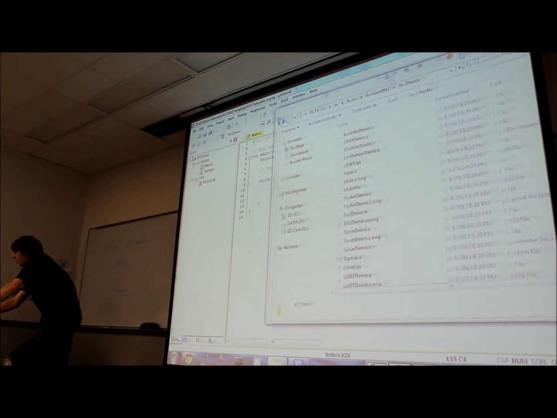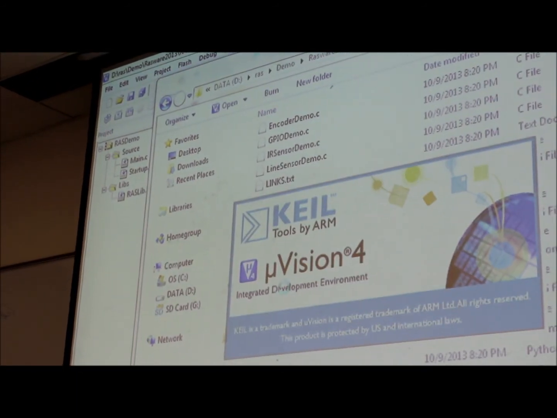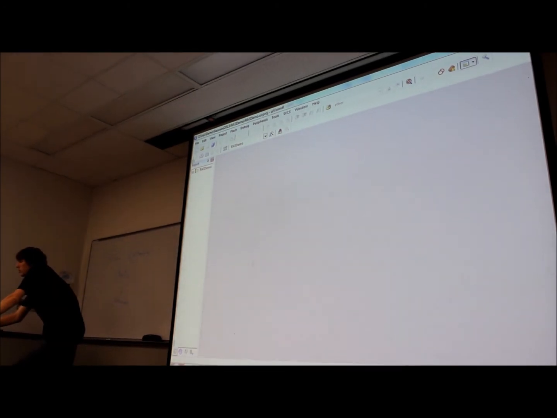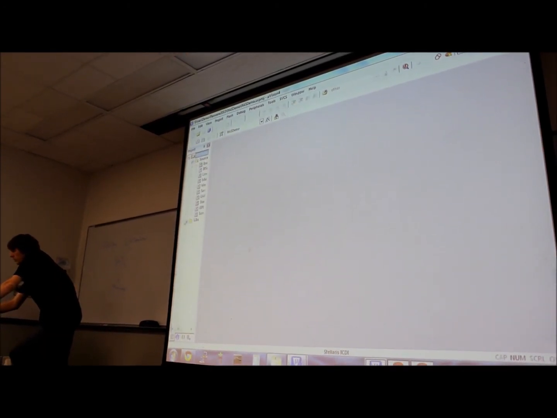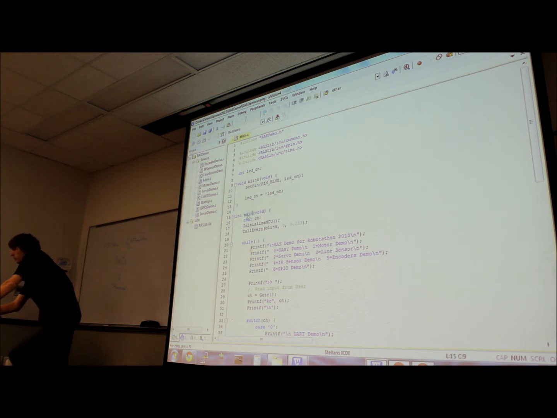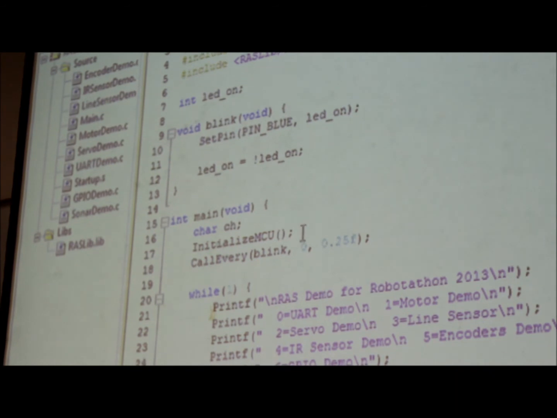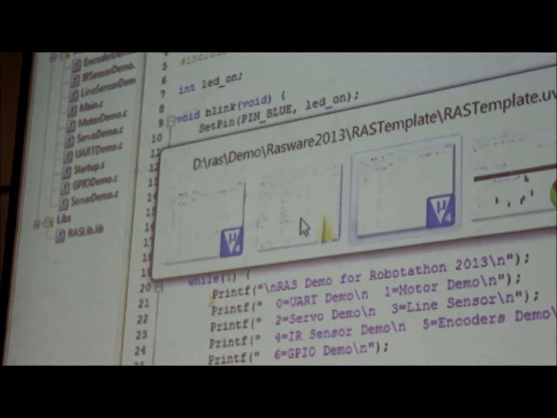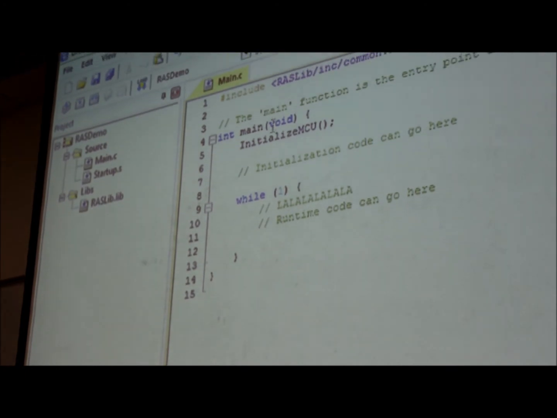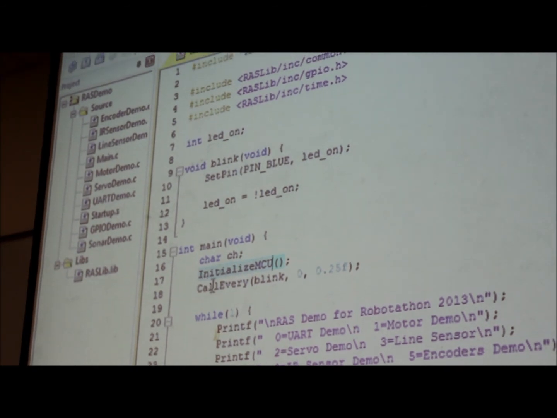All the files in RAS demo are for demonstrating all the different things you can do. Just open up the project file so you can run it. This is the demo project. Just like the template, it has a main file called main.c. There's a main function, which is the first thing that gets called, as many of you probably know. It starts off at the top. We do something similar as before: main.c of RAS template just did initialize MCU, and this one also just did initialize MCU. It's the first thing it does, and it calls this function.